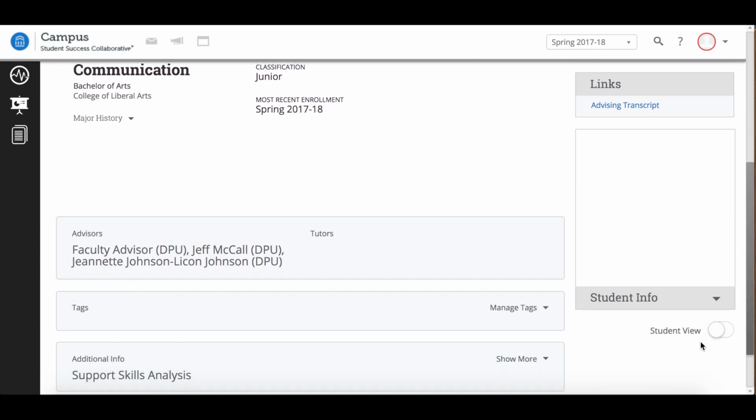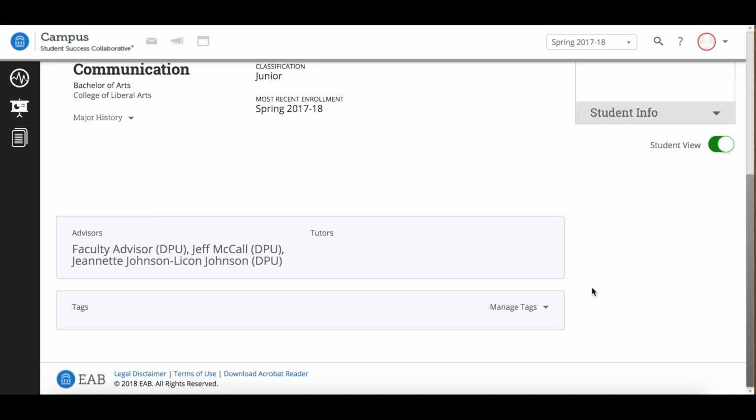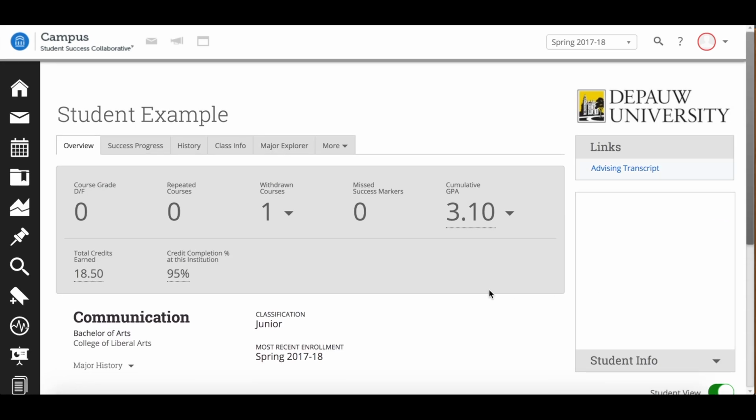Another helpful function on this page is the student view. If you would like to show the student something on their profile, you can toggle it on and off, and it will get rid of some of the information about the student, including actions and the level of support.